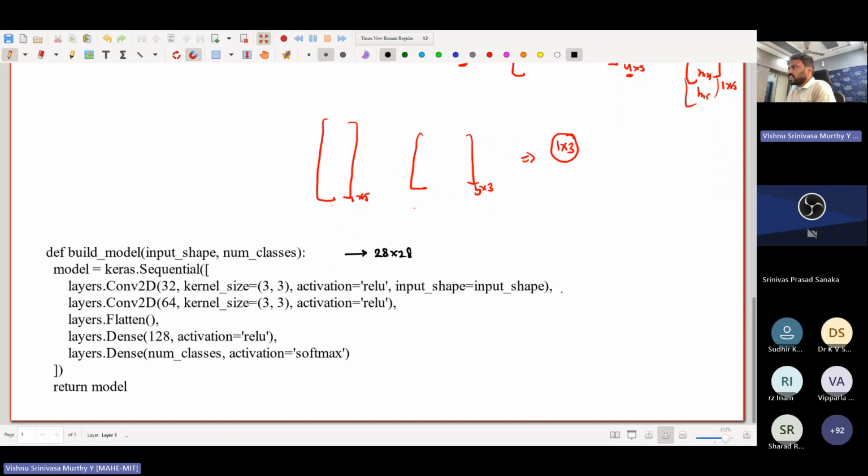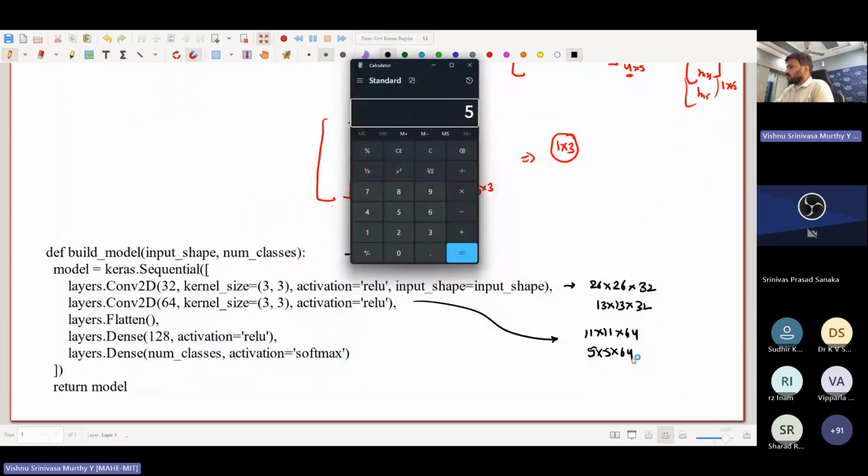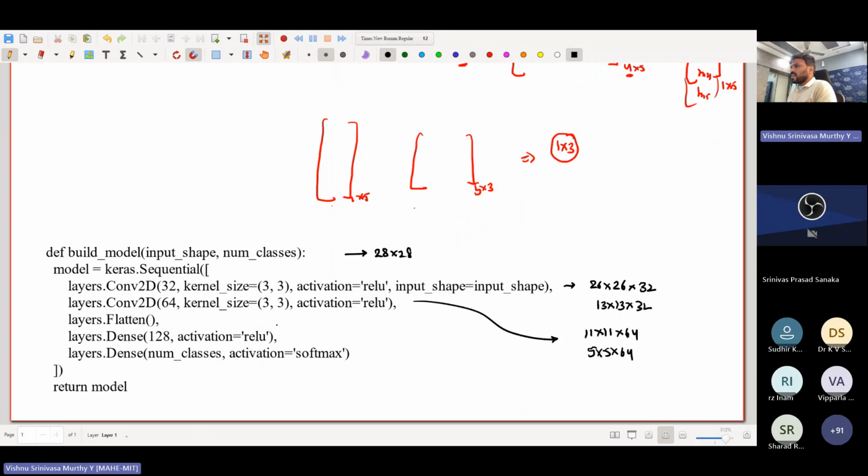After giving it to 32 filters, it is 28 minus 3 plus 1, that is 26 by 26 by 32. Then give it to max pooling, 13 by 13 by 32. Then give it to the next level, 64 3 by 3 filters, 11 by 11 by 64. Give it to max pooling, 5 by 5 by 64. That is 5 into 5 into 64, 1600. So the total number of flattened values is 1600.